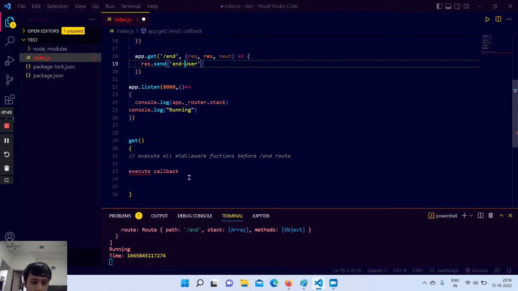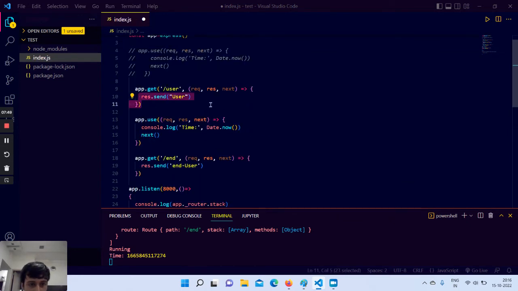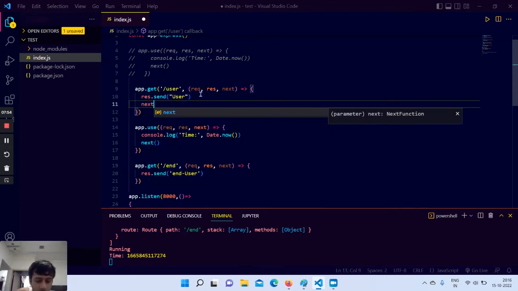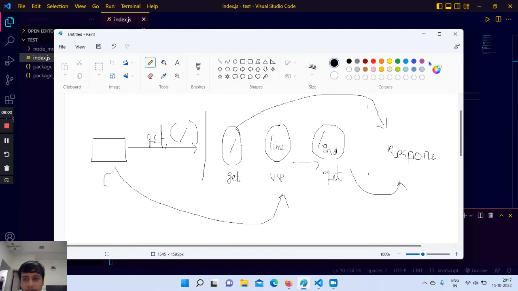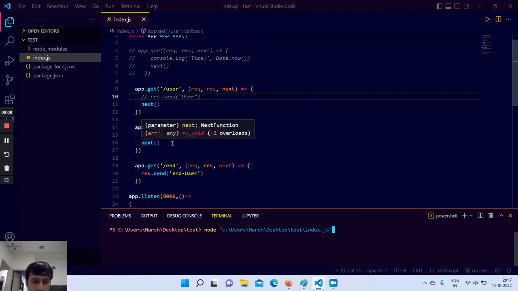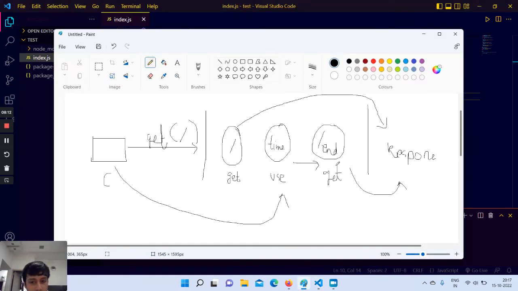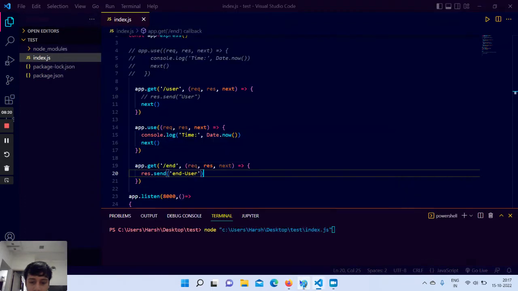Now, what if I didn't add my send user, and instead executed the next middleware function using the next command? What will happen now? Well, you can guess. Get user, my timestamp will get printed, and after my timestamp gets printed, the next middleware function in the stack is this one, the get endpoint. So it should send me end user.